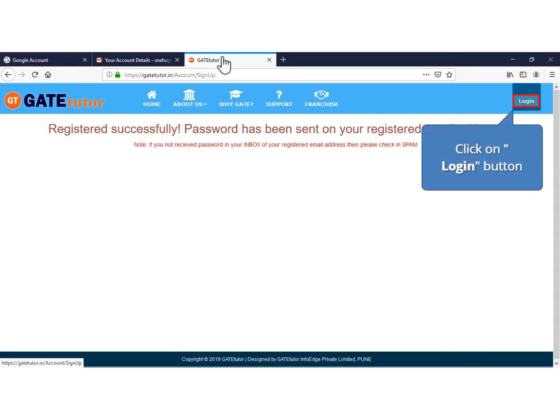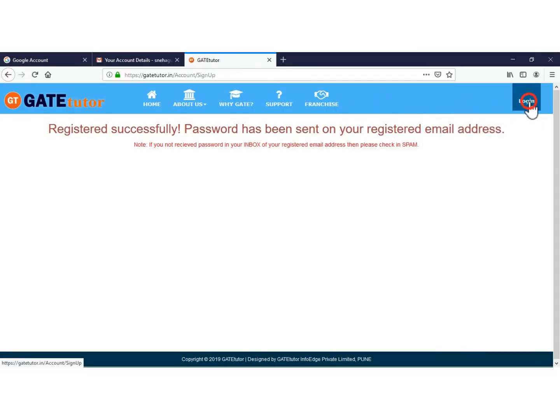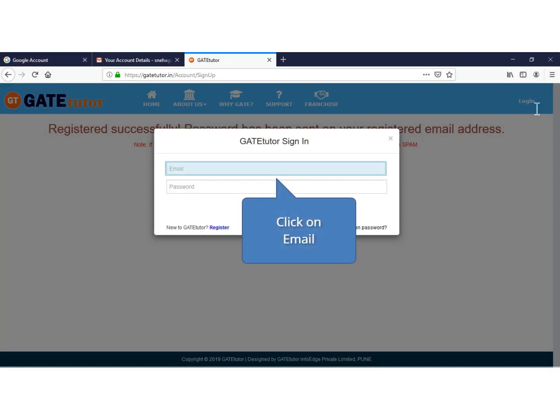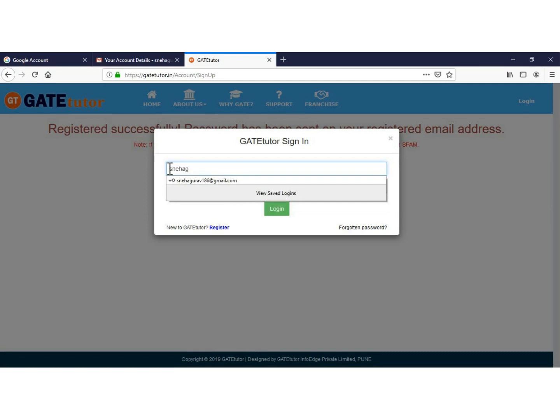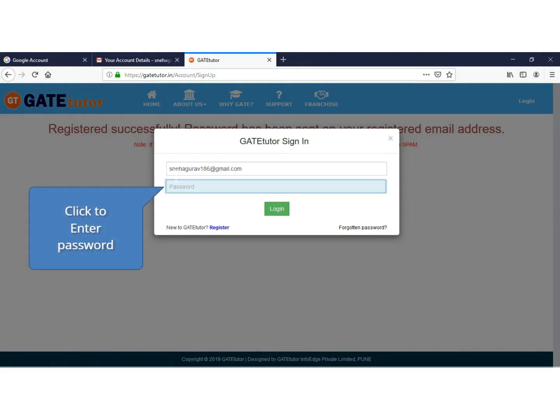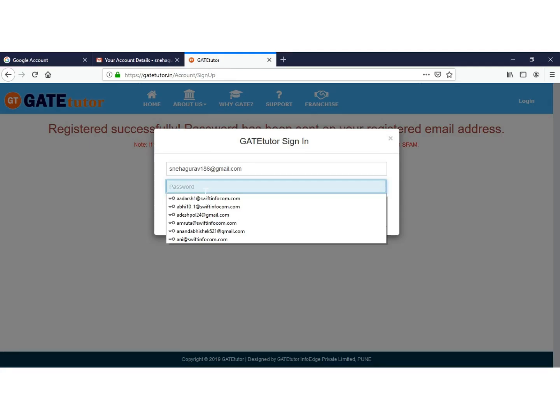Now we will see login. Click on the login button, which is provided at the right corner of the GATEtutor homepage. Enter your email ID, which was used at the time of your registration to GATEtutor. Enter your password here, which was given to you by GATEtutor at your registered mail ID.